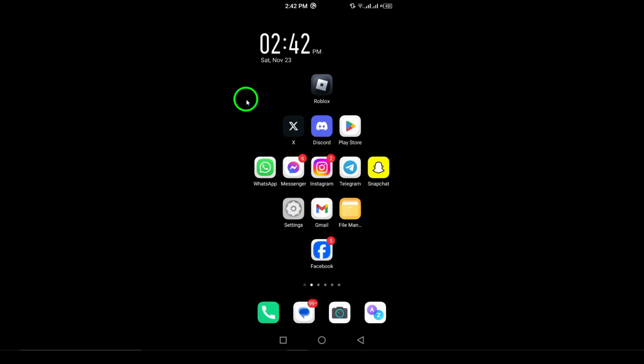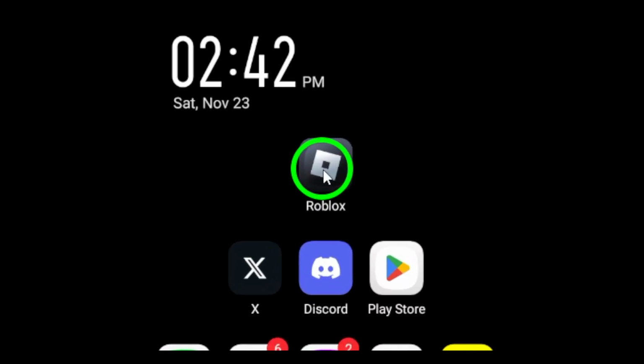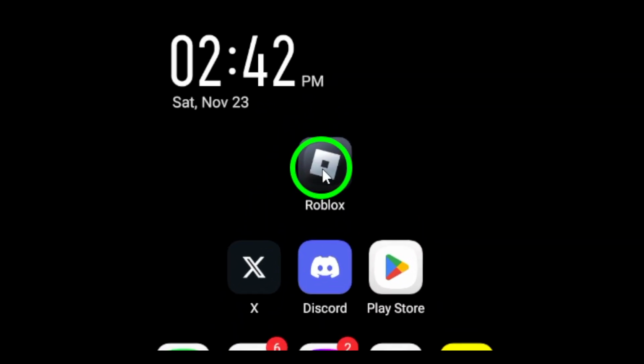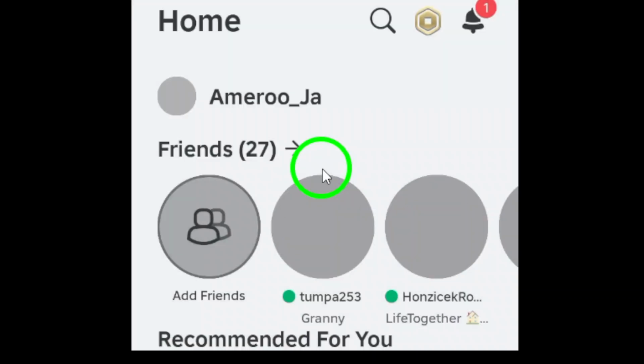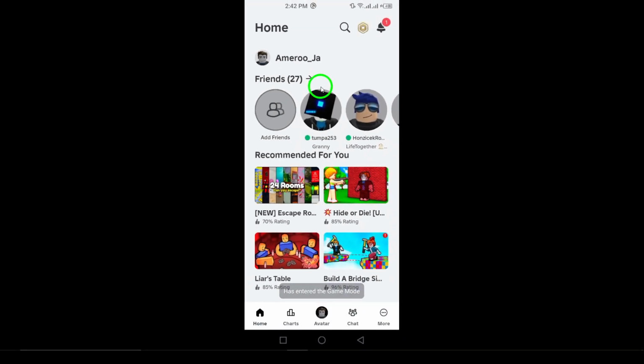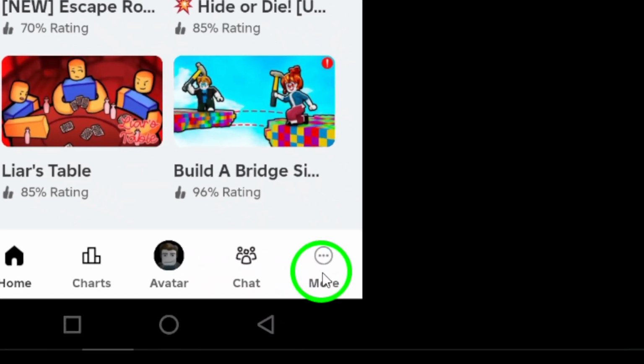Step 1. First, launch the Roblox app on your Android device. Make sure you're logged into your account. Step 2. Once you're in the app, look for the three dots or the menu icon in the bottom right corner of your screen and tap on it. This will bring up the menu options.